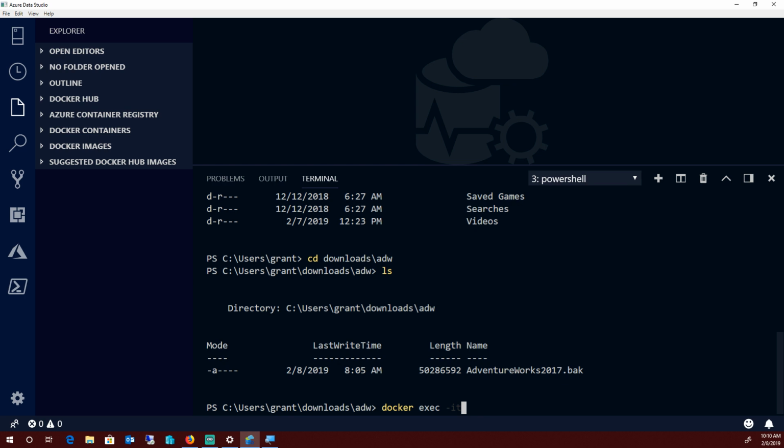Give me 1 second. There we go. Sorry about that. Docker exec -it. Oh my gosh, I've completely lost track of where I was.